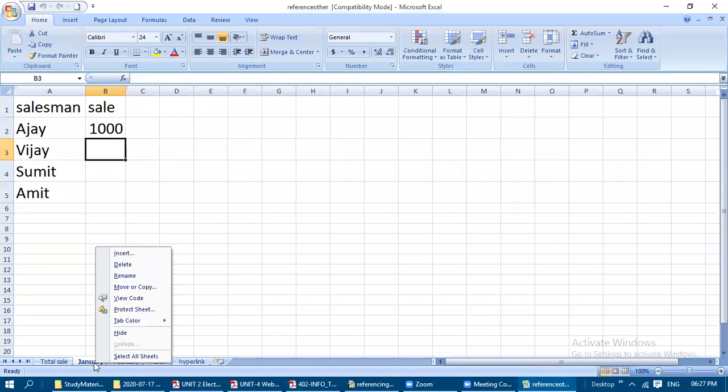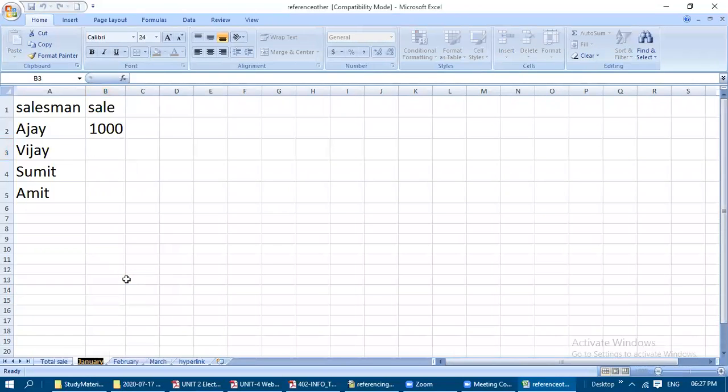Or else you can right click on that sheet name, whichever sheet name you want to change, right click over that and choose the Rename option. Again that sheet name will get selected, and you can just start typing the new name.